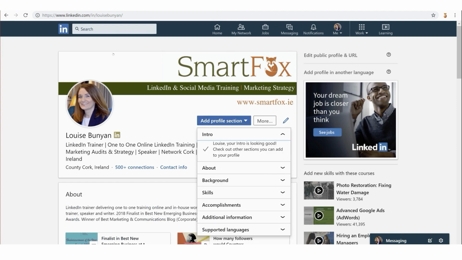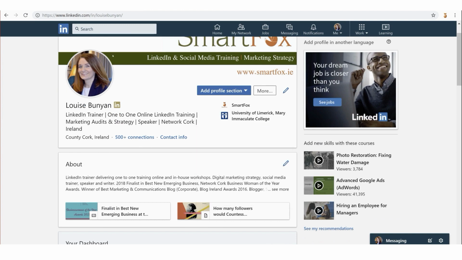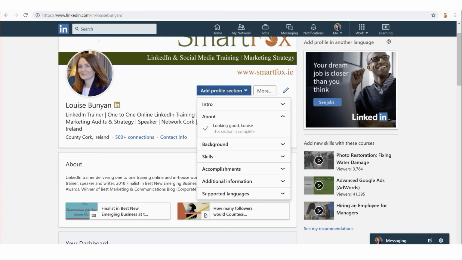If we work through them, so Intro. LinkedIn will tell you, it says, Louise, your intro is looking good. You can check out other sections to add to your profile. The next one is About. We would have done this in another section, and it's telling me, looking good, Louise, the section is complete.